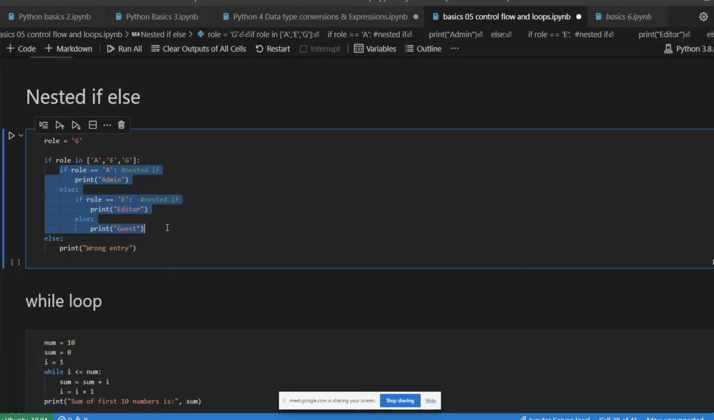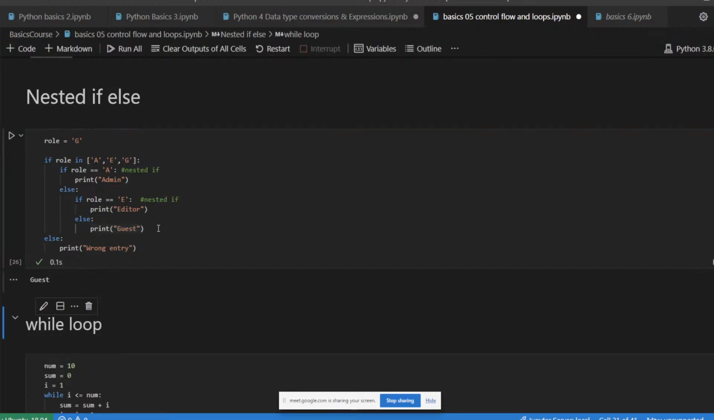Now within this block, the first statement itself is an if statement. It's checking if the role is A. It's not, so it goes to the else condition. Within the else condition, there is this block, so it has to execute this block. The first statement of this block is if role is equal to E. Again, that's not true, so this block wouldn't get executed. It will go to the else part, and then it goes here, and prints guest. So that's what we expect it to do.